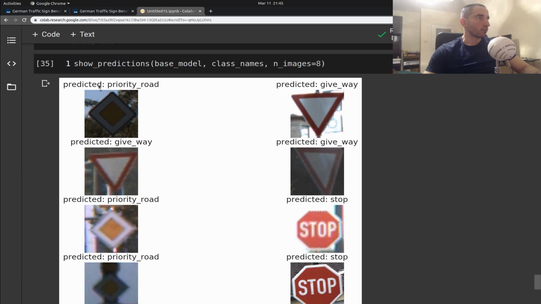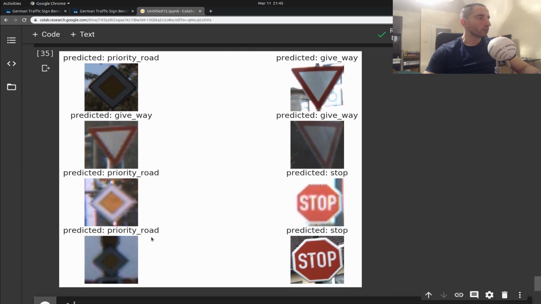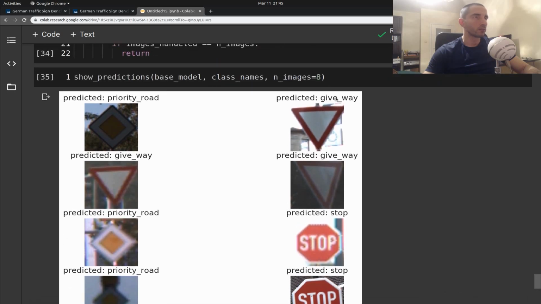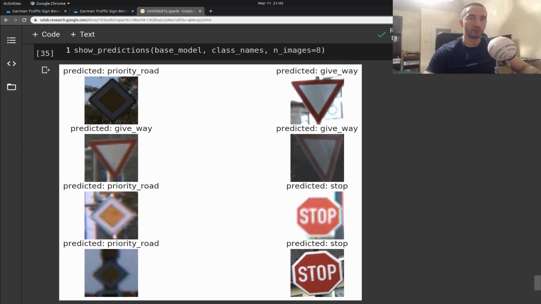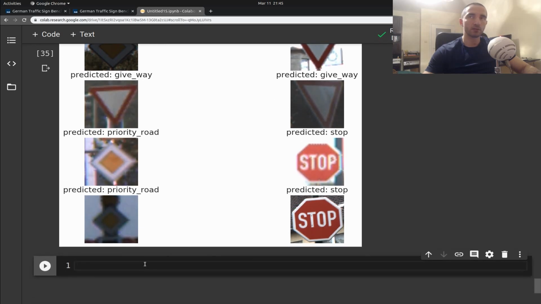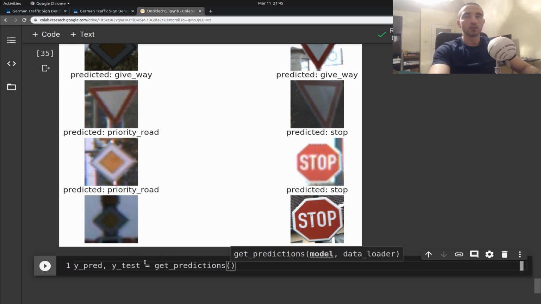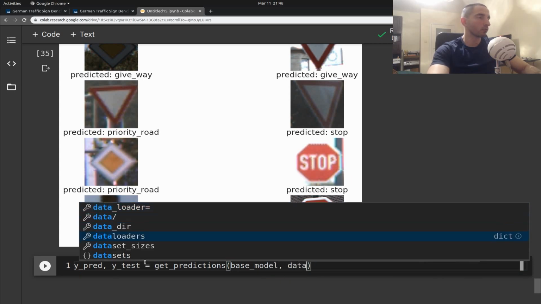Alright, so priority road, giveaway, priority road, stop, stop, giveaway, giveaway. So this is actually very, very good. Alright, so let's have a more comprehensive view over the model performance. And we're going to get the predictions from the test set. Get predictions, base model. And we are passing in the data loaders test.